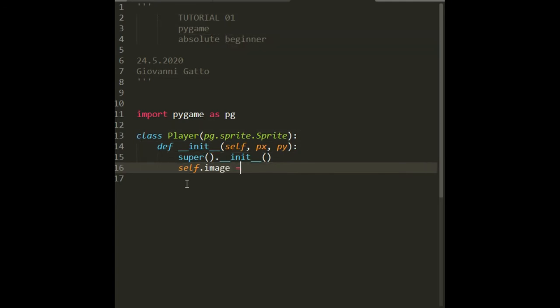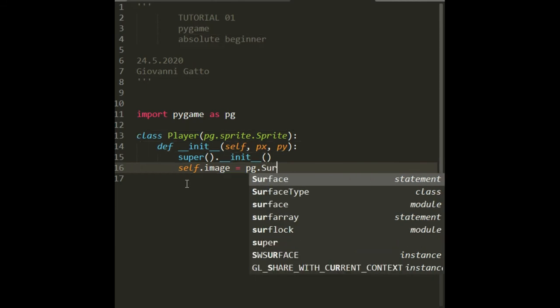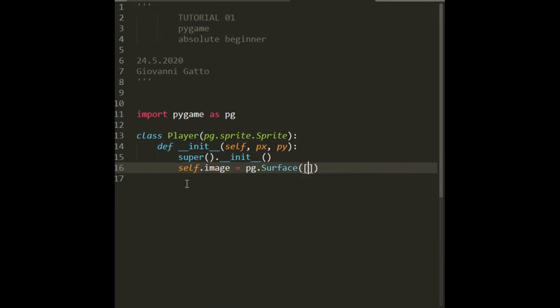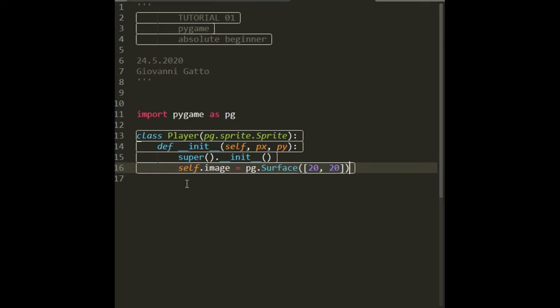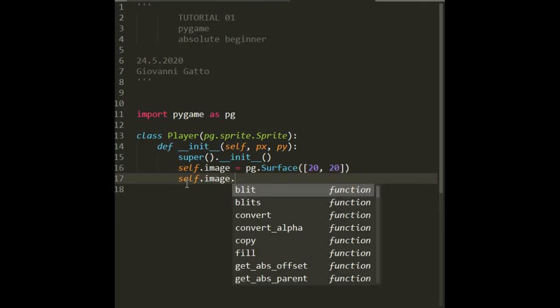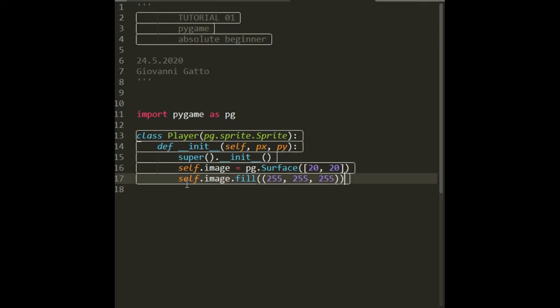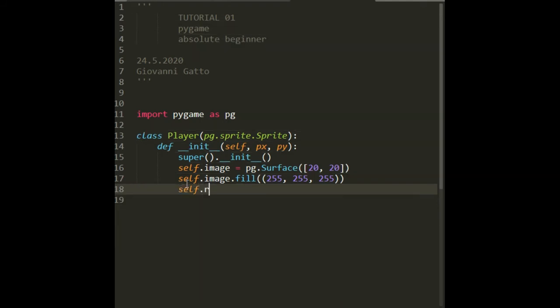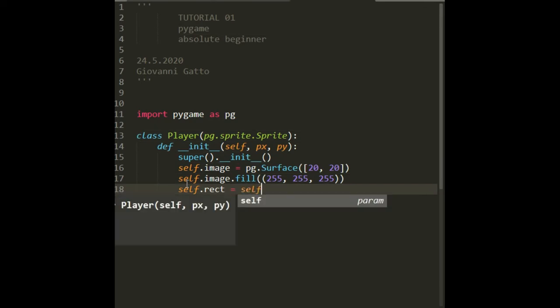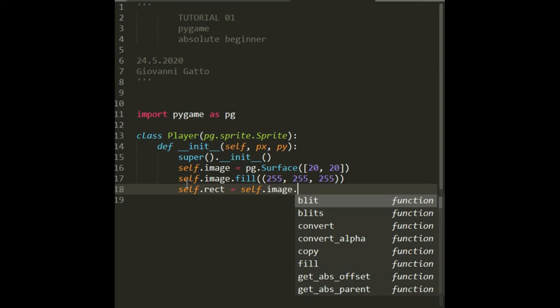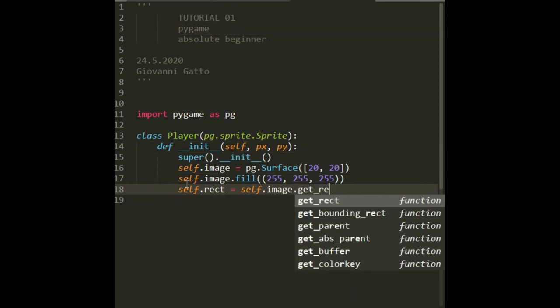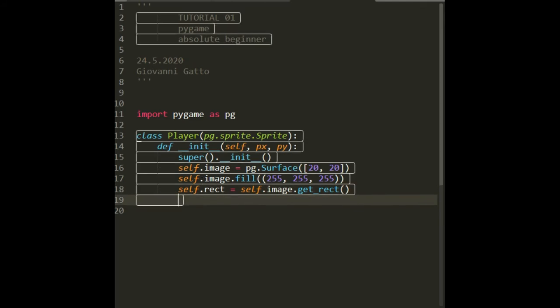And then after this we're going to have an image attribute that will be pg.Surface. A surface is something that will be displayed on the screen. Then self.image.fill with the color, that is black. And then we will make a rectangle object that will be just like the image.